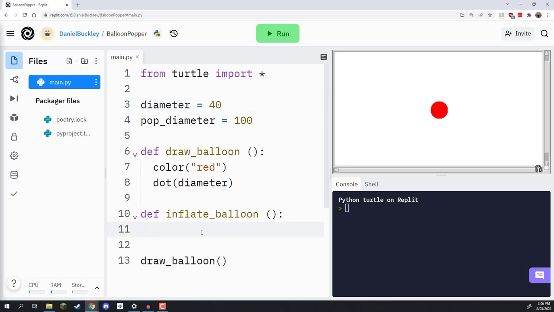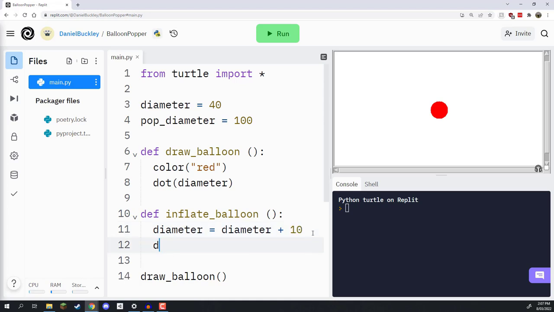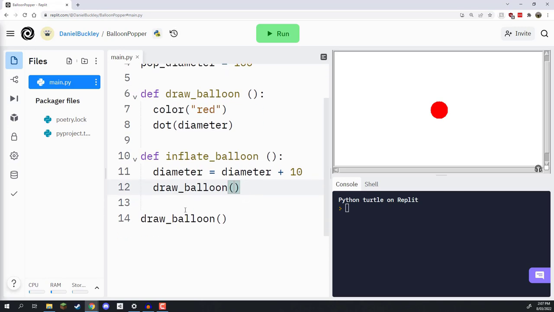First things first, we need to increase our diameter. So to do that, I'm going to go diameter equals diameter plus 10. Then we want to draw the balloon, so we'll call the draw balloon function like so. Now down here where we initially call draw balloon, I'm going to replace that with the inflate balloon function. Now to test this out, I'm going to go to a new line and call the inflate balloon function right here, okay? This is only going to be temporary because later on we're going to be tying this function to an input on our keyboard. But for now, let's just see if it works.